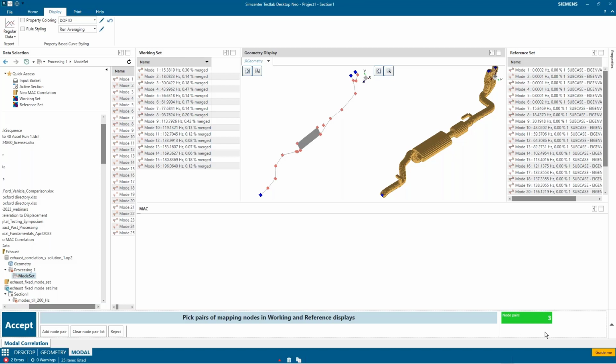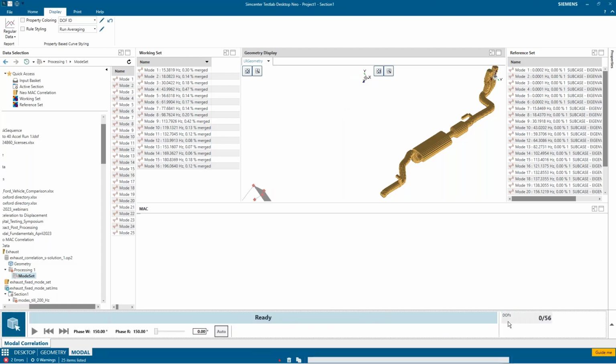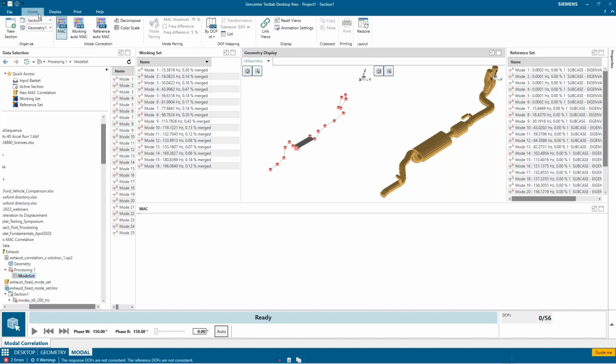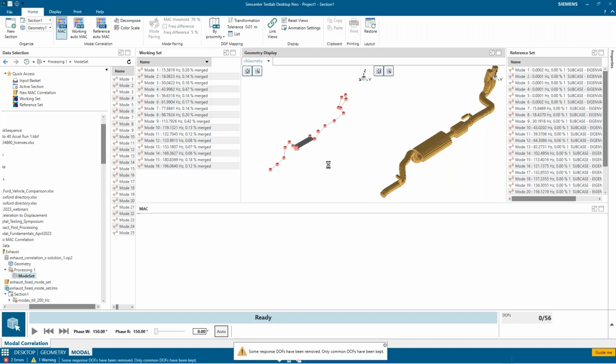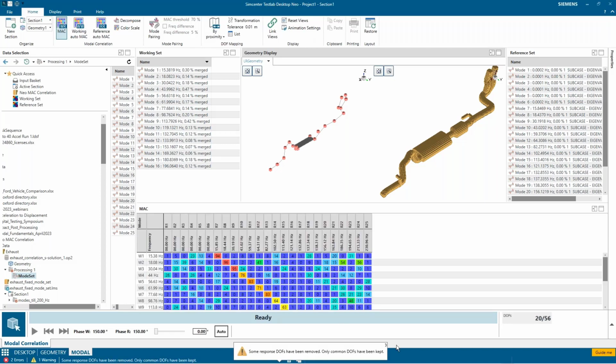It's green because I need a minimum of 3 node pairs. I can keep adding more if I want, or I could hit accept. And you can see I've got 0 of 56. We just did the alignment. Oh, I have to change this to be proximity. So it's looking for them. Some response stops have been removed. So I found 20 of 56.